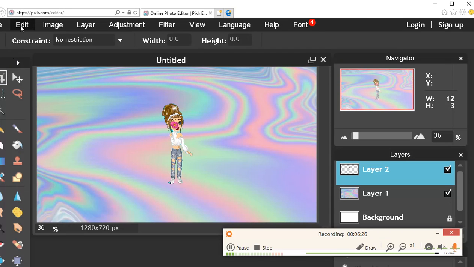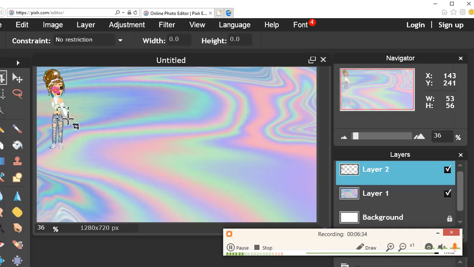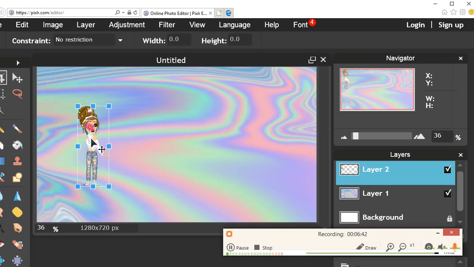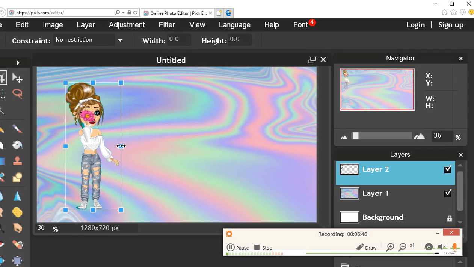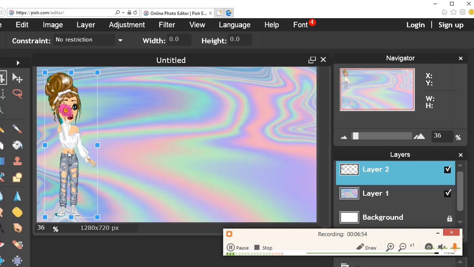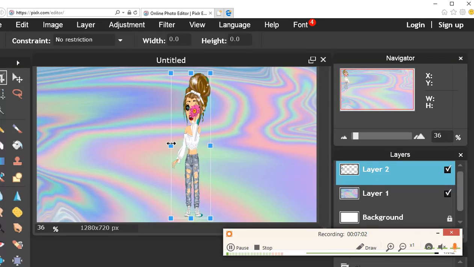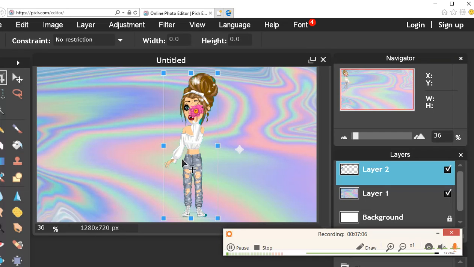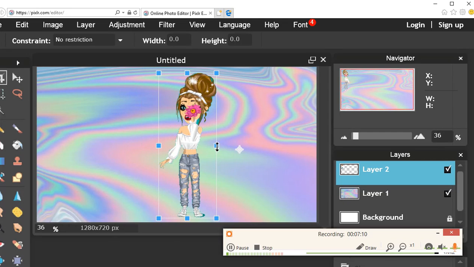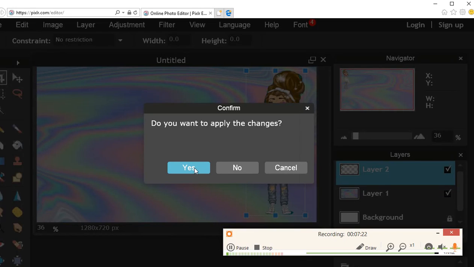And now you want to come off that bit, go on to Edit, Free Transform. Yes, I want to save that. And you want to press no if that happens, because it will ruin it. And just do your character. Like so, you can move your hair, swap it around. And I'm going to do one there, and then I want to say yes.